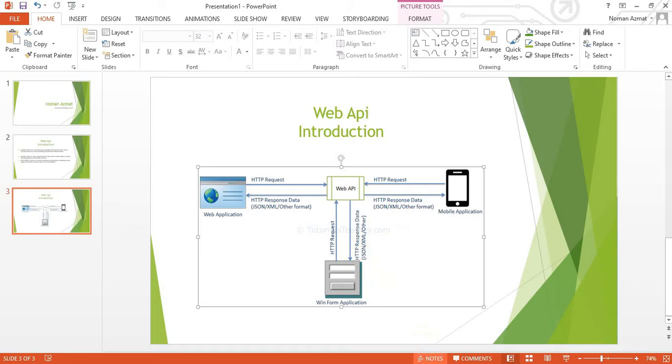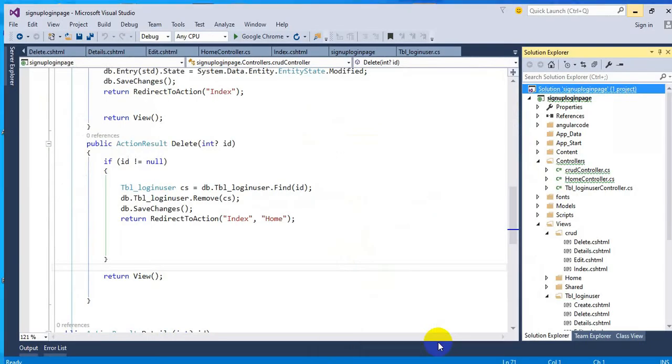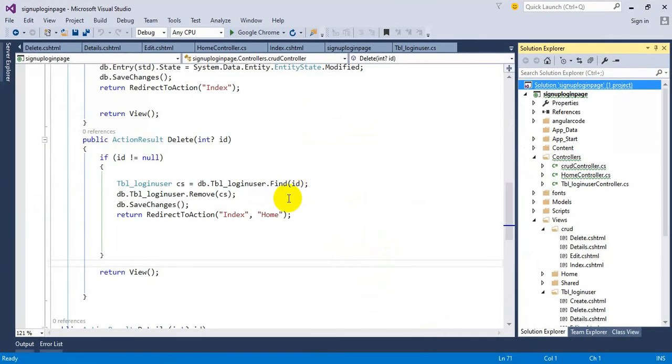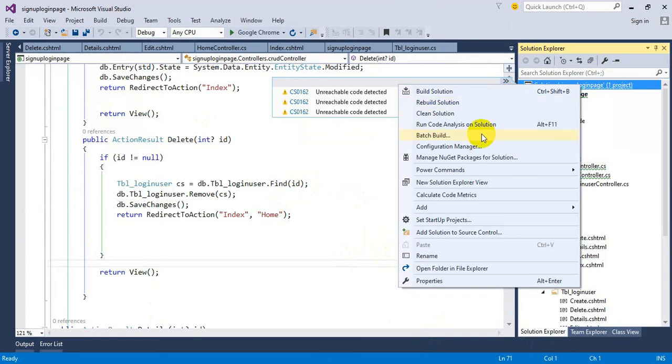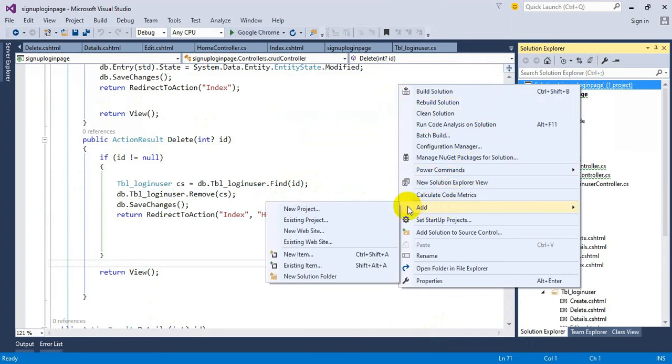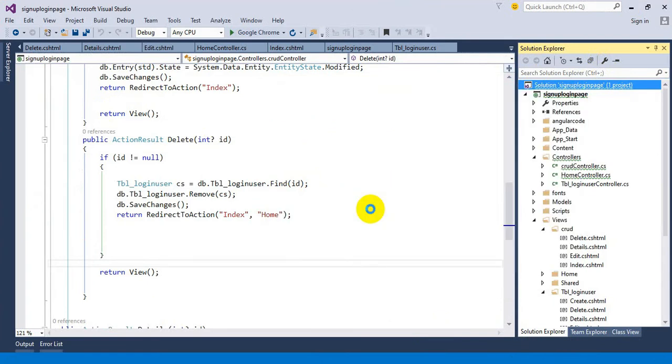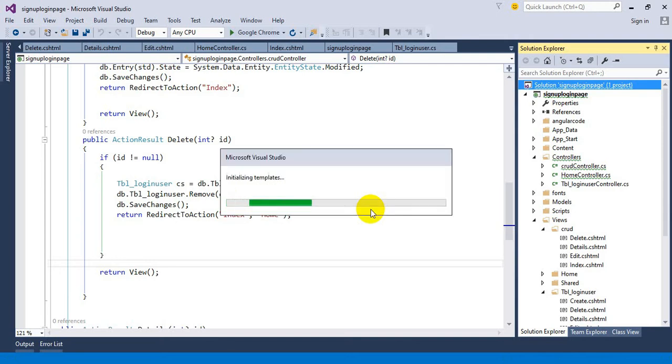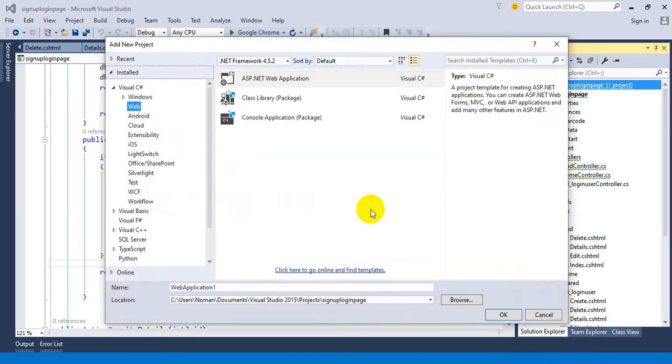Okay, so if we go for the practical implementation, last time we did CRUD operations in MVC. So here we go. I'm going to add a new project to the solution. I'm going to show you how you can create the API. You can create a new project from scratch, or I'm going to add it in my previous project, and I'm going to show you how you can run two different projects at the same time.